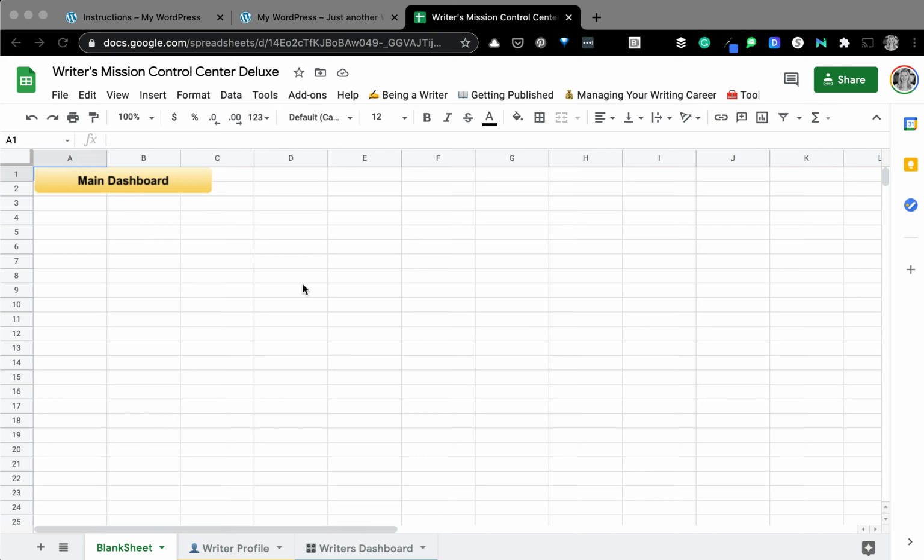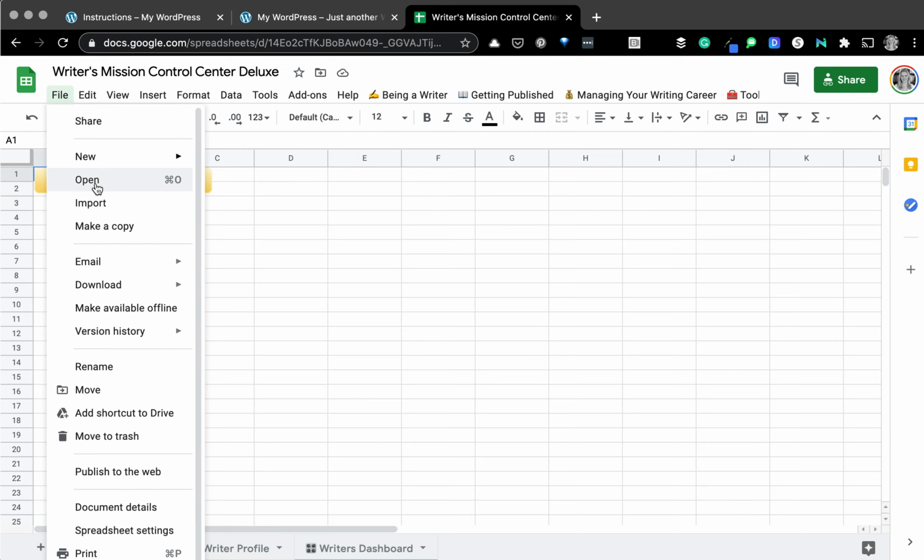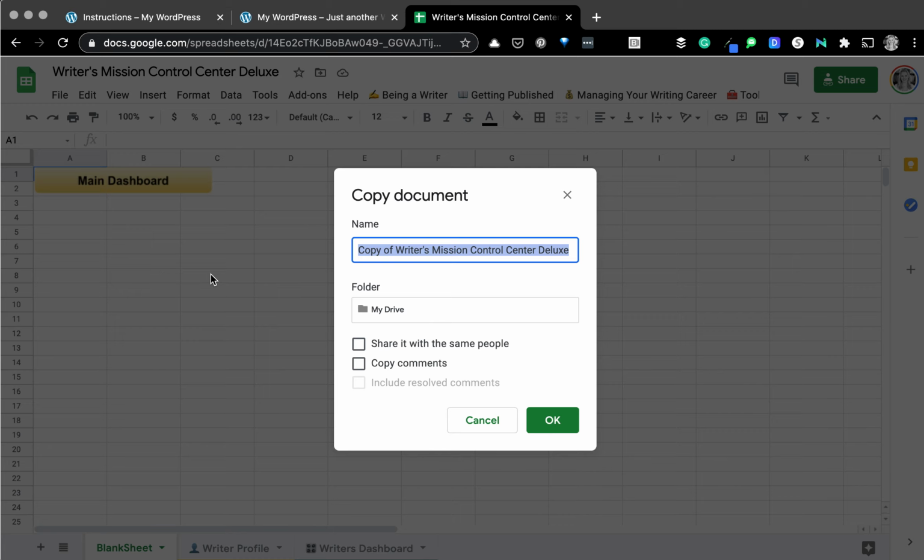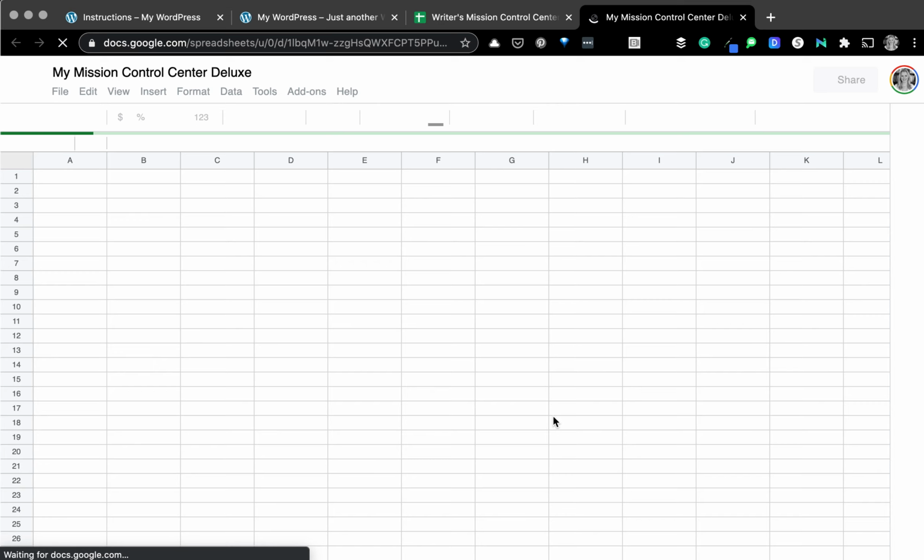Recording will show how these scripts and setting up the Writers Mission Control Center works. You'll go to File and then Make a Copy. We'll call this one My Mission Control Center Deluxe. So what this is doing is essentially making a copy of the file, which is a configured Google Sheet. And it comes with some scripts that we've written.